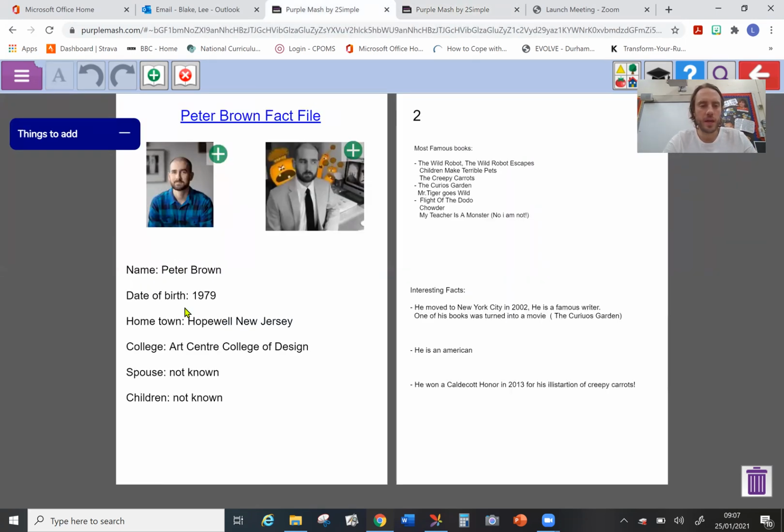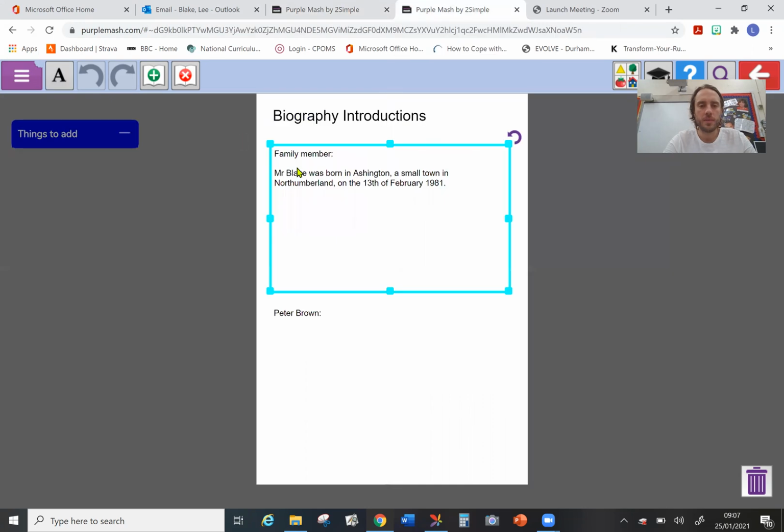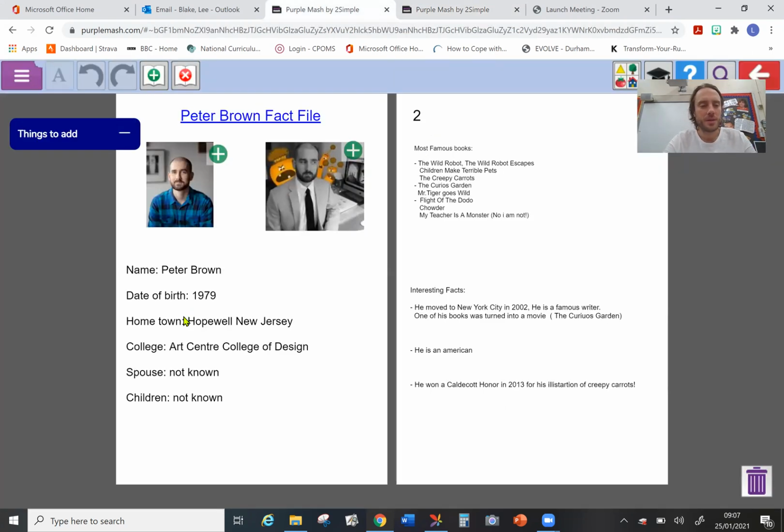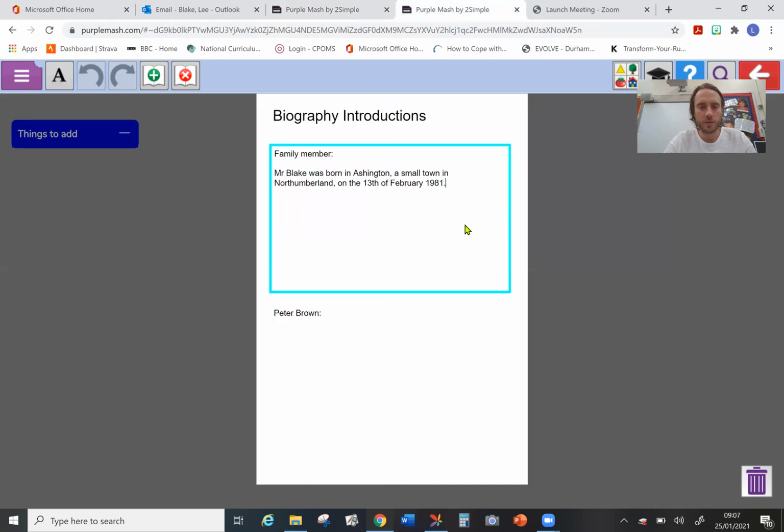I've done the name and the date of birth. Okay. Mr. Blake was born in Ashington, a small town in Northumberland, on the 13th of February 1981. For those of you that are good at maths, you will see that in less than 3 weeks' time, I will be 40 years old. So if you want to send me an email saying happy birthday in a few weeks, that would be lovely. So the next sentence then is my hometown. So where did I live when I was growing up?